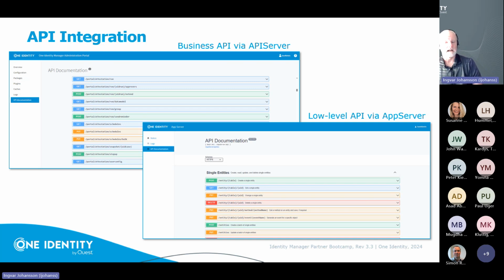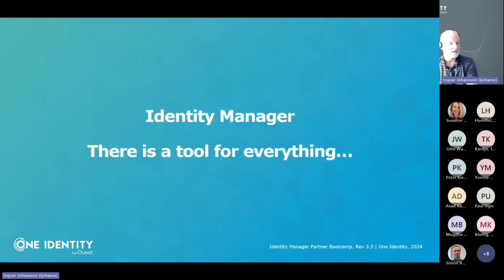You have to have the right with your actor to use the API in the first place, and you also have the right to read or update the data you're trying to read or update. So you can't circumvent the authorization model inside Identity Manager. Everyone uses the same role-based authorization model, the Identity Manager application roles, for instance, right? Now, there's a tool for everything, literally.